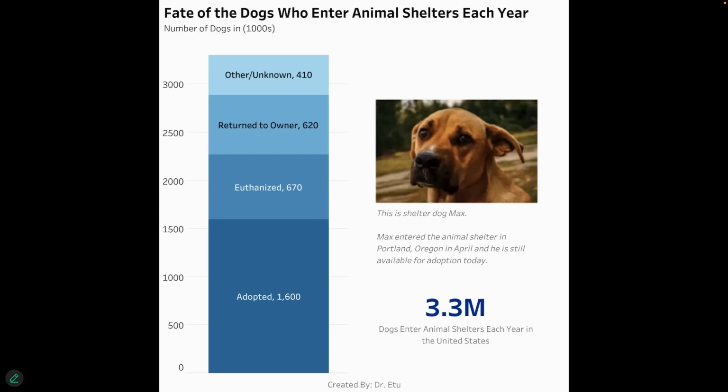In today's video, we will learn how to create stacked column charts in Tableau. Before we continue, I want to explain what a stacked column chart is. But let's start with a column chart. A column chart is simply a vertical bar graph.